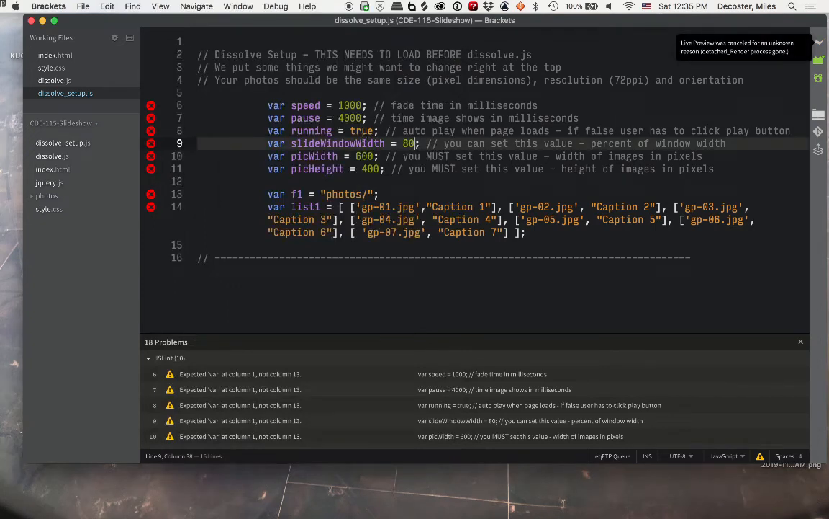That's going to go in here, so put that back to 100. What you do have to set is the width of your pictures, your photos. This should be in pixels, but don't put the px in, just the number, and the height in pixels. This is going to determine the ratio of the height to the width, which we need to calculate for some of the internal things that are going on inside the slide show to make it scalable.